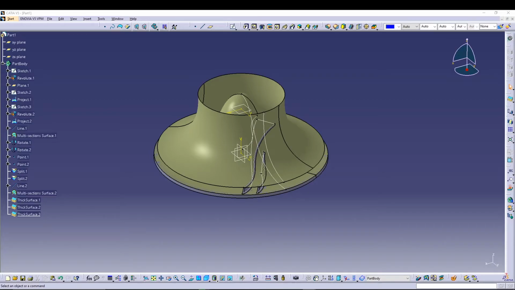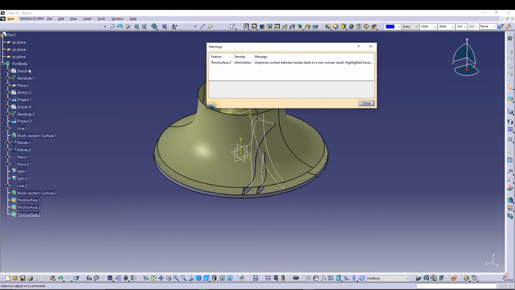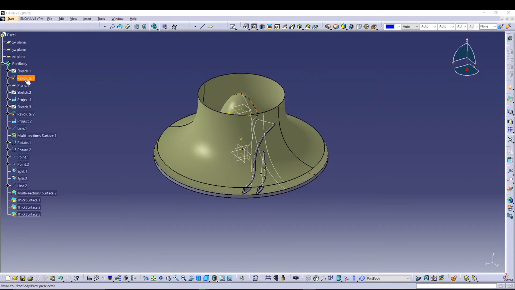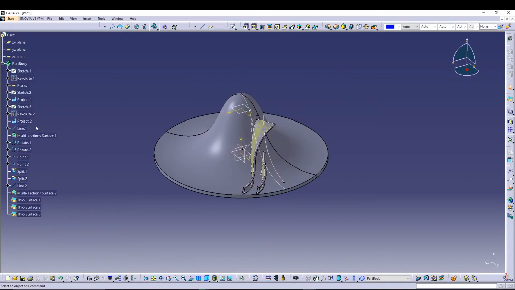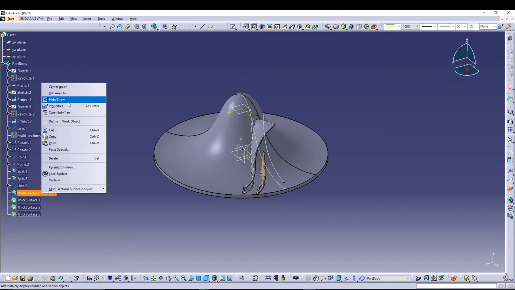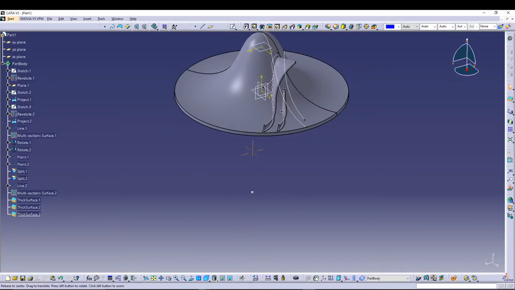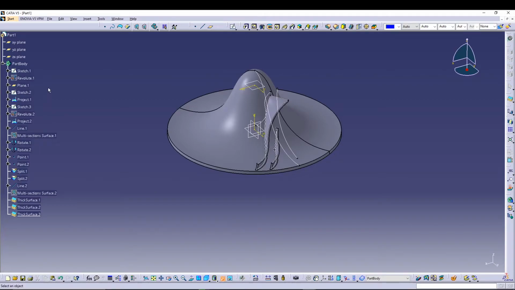Alright, now from here we can hide the revolute, so I'll come and hide it. I'll hide the revolute 2 as well. I can hide the multi-section, and I can hide the other multi-section as well. In fact, we can hide all these sketches as well.